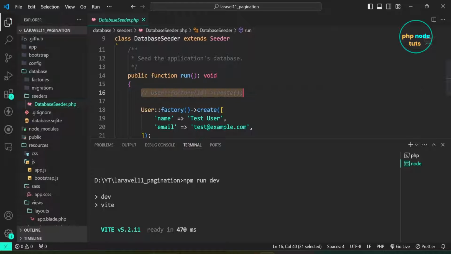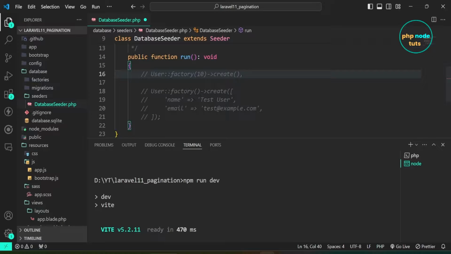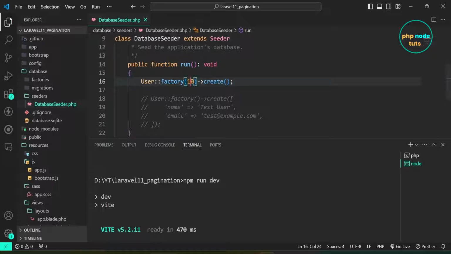Here, the first commented line uses the user model factory to create 10 records in the users table. The second line creates a single record. Comment this line and uncomment first line. Replace 10 with 50 to create 50 records in the users table.